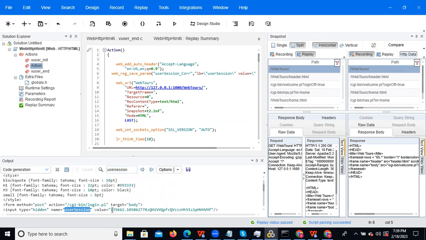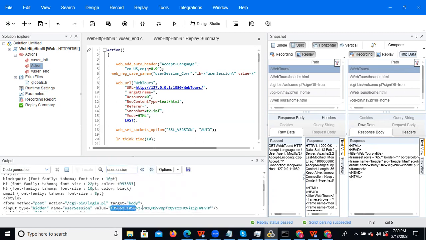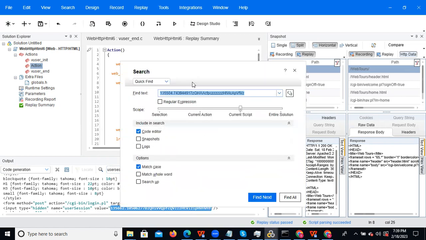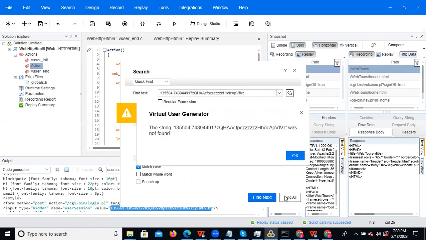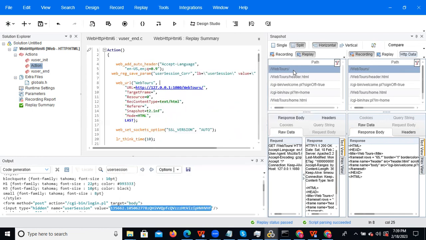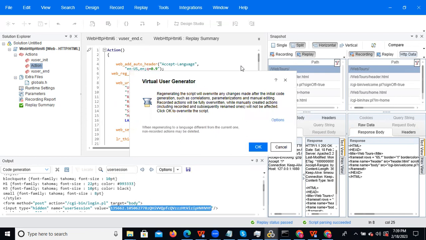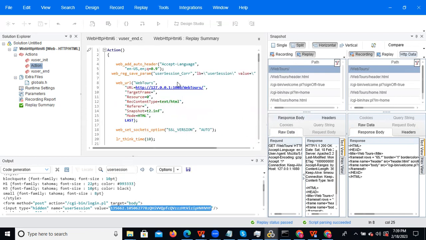So for example, this is the dynamic value. Assume I have not done the correlation. So now what we are doing is I Control C, and here come to the script and Control F, and here select snapshots. You can select snapshot and click find all. The string was not found. Okay, we'll do one thing. We can regenerate, then everything is gone. Then we'll do that.